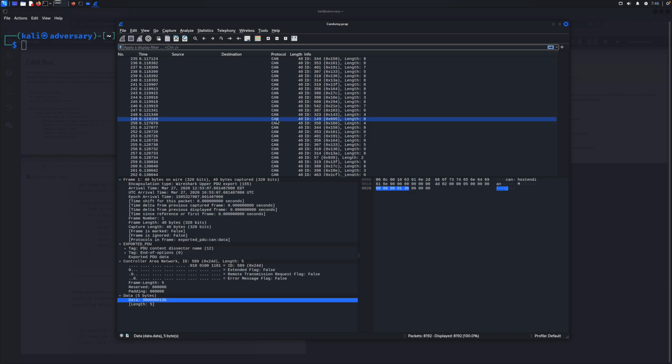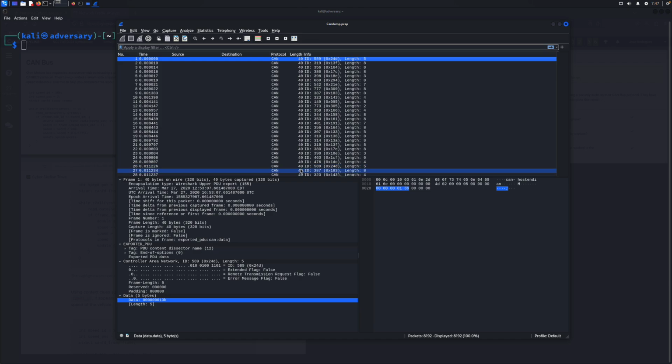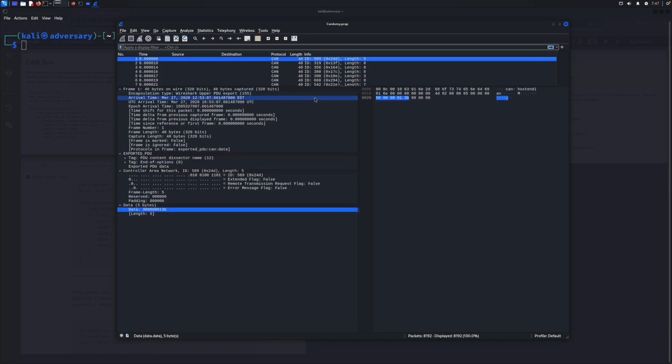By the way, CAN stands for Controller Area Network. You can see here all the different IDs, and if we click on the first one, it's actually a 589 packet, which is a speed update message. You have the frame, the exported PDU section, the Controller Area Network, and also the data section here.